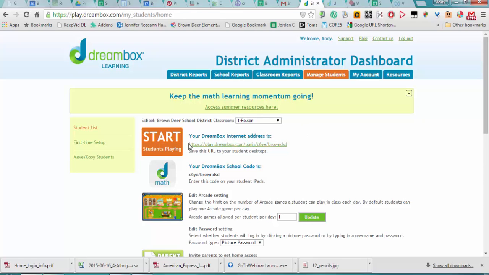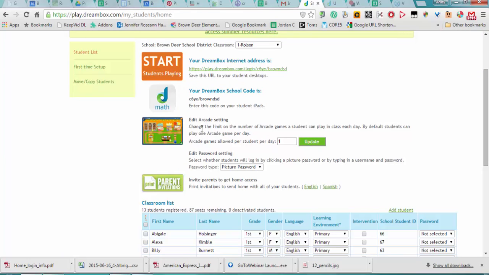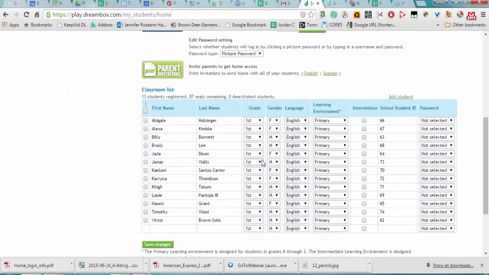A couple of things you'll notice: this is the link that'll send your students directly to Dreambox on the computer. This is the code that they enter in one time on the iPad. I've entered this in on all the break-apart iPads, so those should be all set up. Any of the larger carts of 25, this would need to be added one time, but then it'll stick. These are some of the other settings that Sarah had talked about during our training. And then there's your class list.